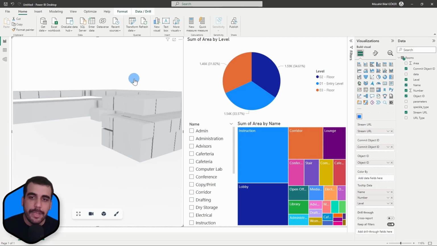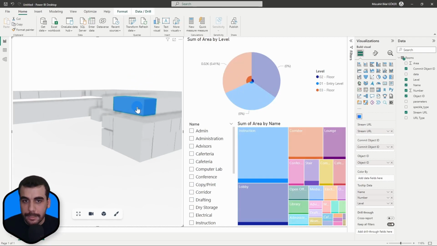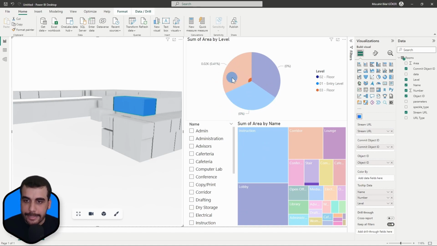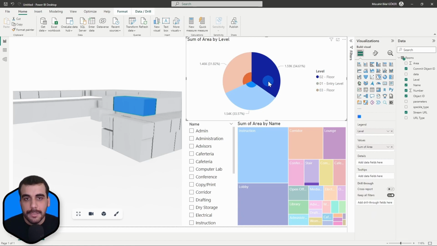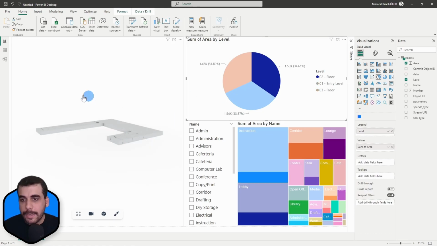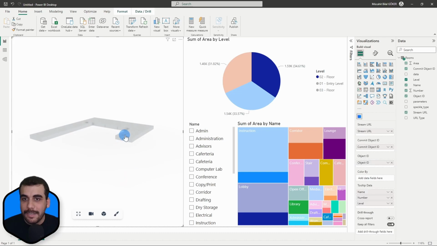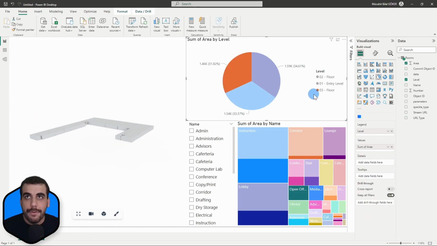One thing you might realize is when I select an element here, they also get highlighted in the other visuals, and that's the beauty of the 3D Viewer visual. It enables you to highlight across visuals. So when you select an element in another visual, it also gets highlighted in here. So in this case, we have highlighted the second floor, and here they are, the second floor elements. We can do the same for the third floor and also for the entry level.